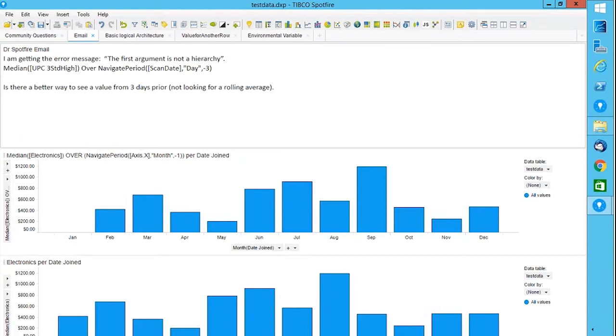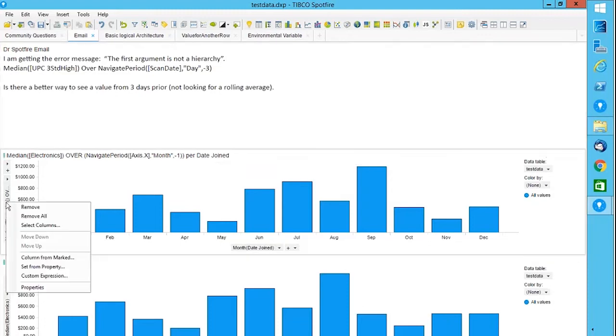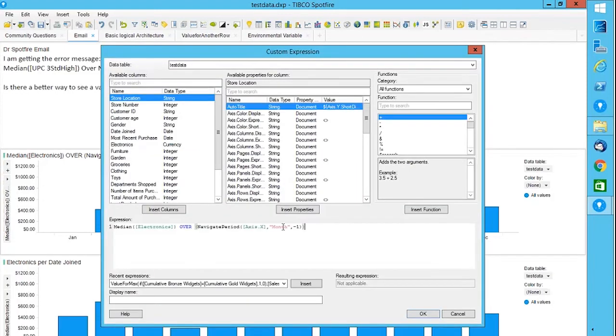That's why I have this bottom visualization where I see month, date joined, and I see median electronics, and I see Jan, Feb, March, April, all those values. Now, instead of using a scan date, what I have done is I have used axis.x. Whatever is creating axis.x, that is the column which I want to navigate. And I navigate by month, because I'm using month here, and go -1 level. So if I change this custom expression and say -3, I will be able to pick up -3.